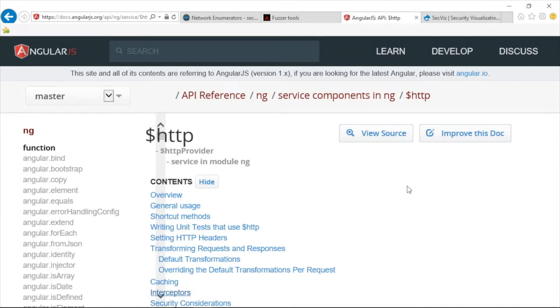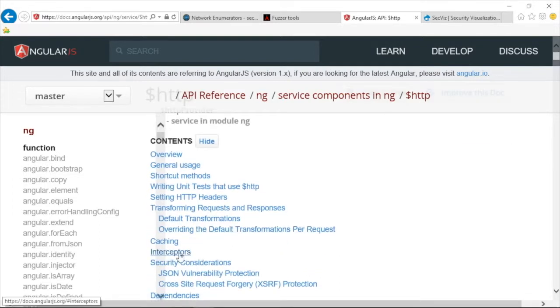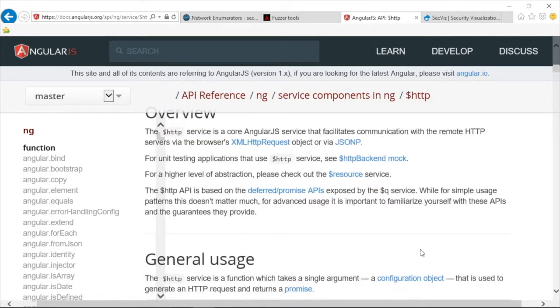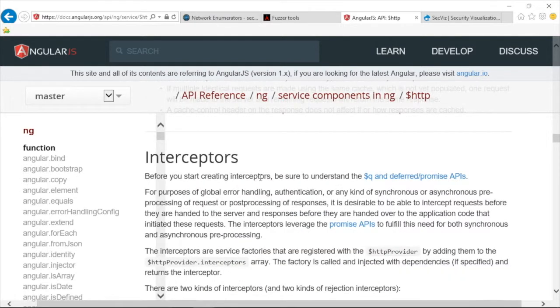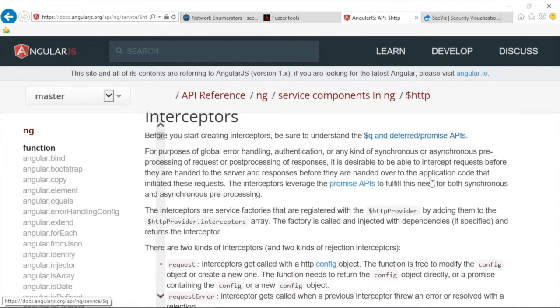It's really a script or a number of scripts, okay? That can be used for global HTTP error handling as well as looking for vulnerabilities. So if I go down here, you can see there's an interceptors link. I'll just scroll down. And it says, before you start creating interceptors, make sure you understand this API, okay? But it tells you what the purposes of interceptors are: global error handling, authentication, synchronous or asynchronous pre-processing or post-processing of HTTP responses.